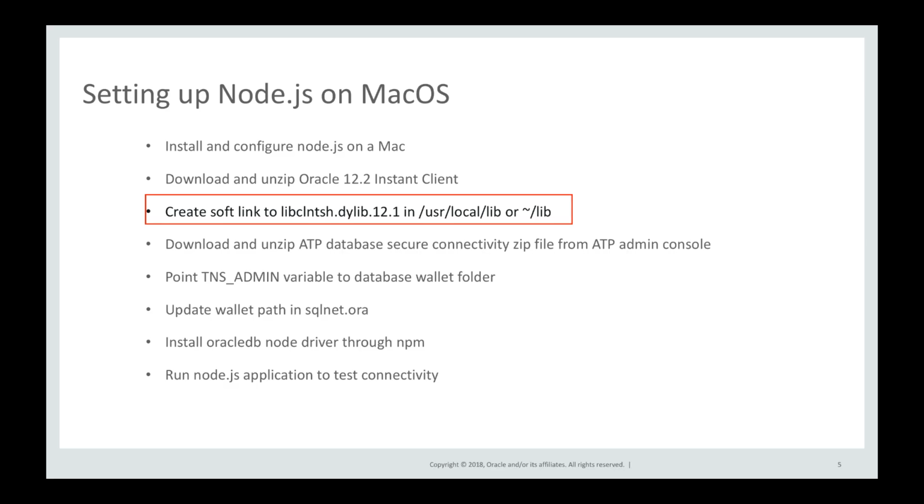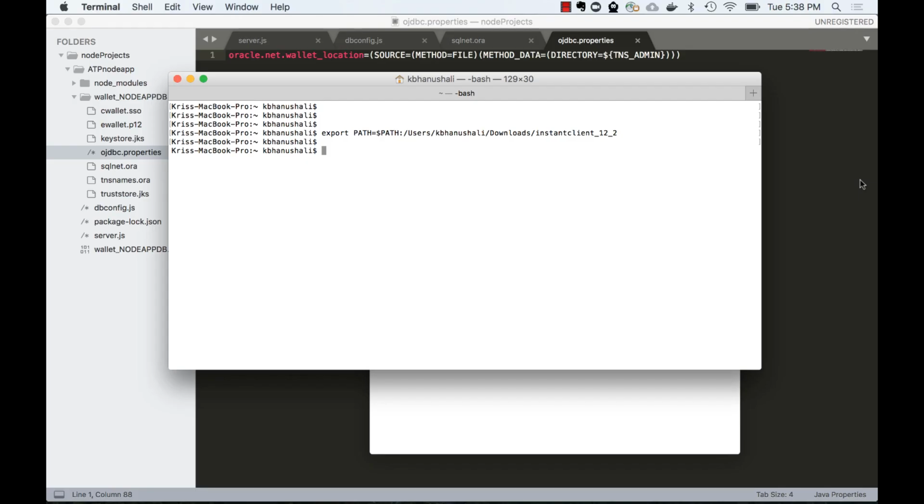Next, we need to create a soft link to the Instant Client library file in either user local lib or in a lib folder in your home directory as shown.